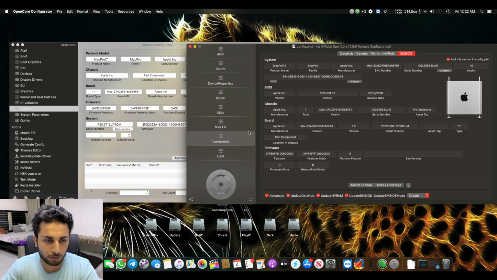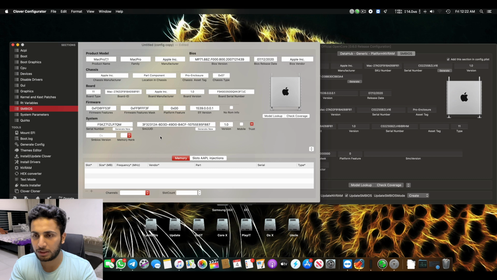So this was the basics about SMBIOS and how SMBIOS affects things. SMBIOS is what you can call a preview of your hardware that is given to macOS, because in reality macOS does not know that any other hardware exists except these Apple-made hardware.